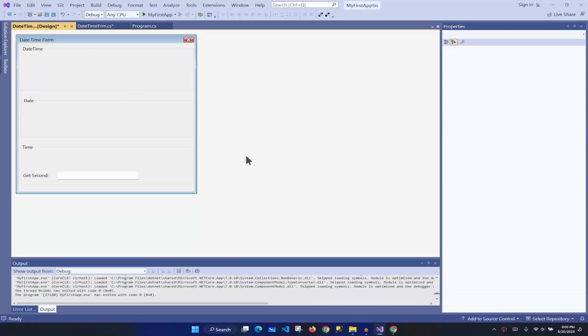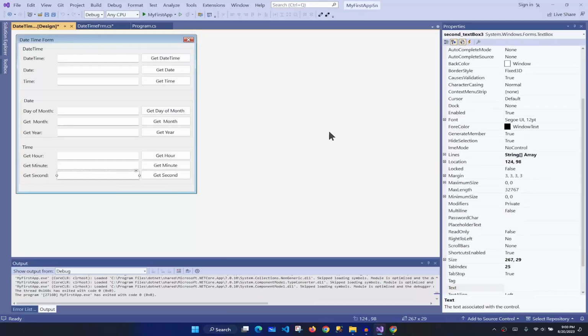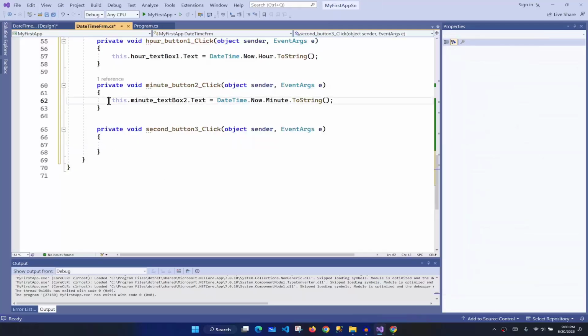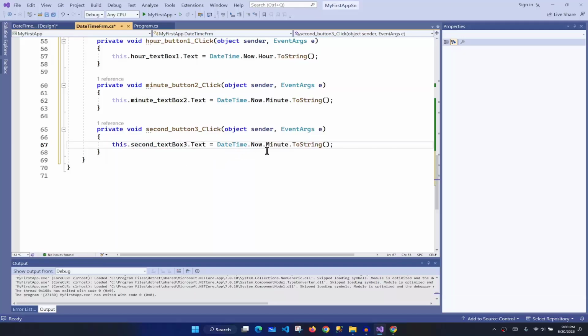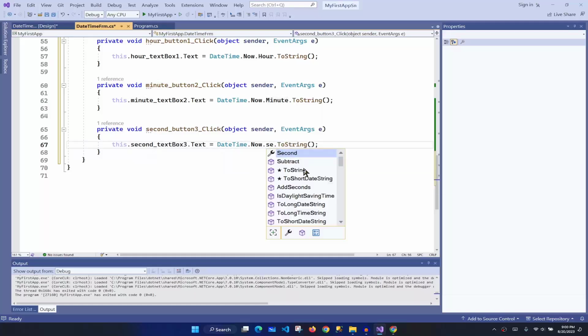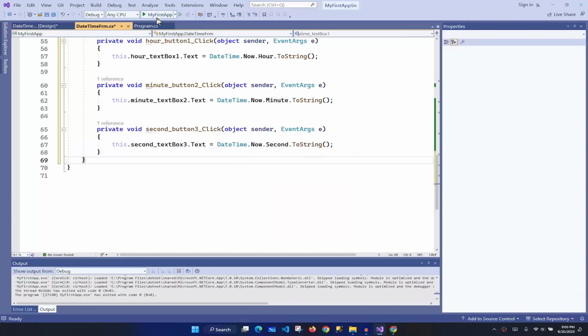And also if I take a look, I have the next one, and it is the second. So this is the second. I can easily copy this and paste over here and change this one to the second. So second text box, and also this one to the second easily and quickly.